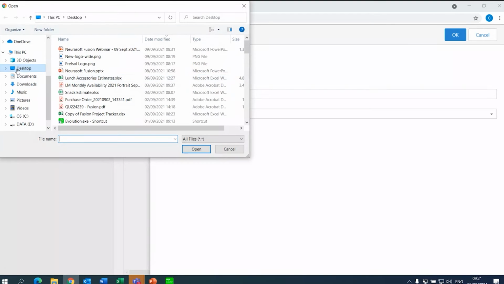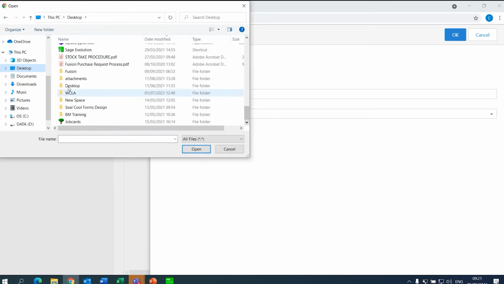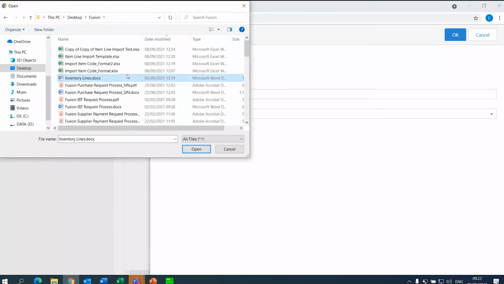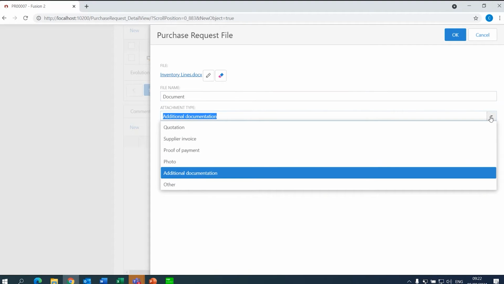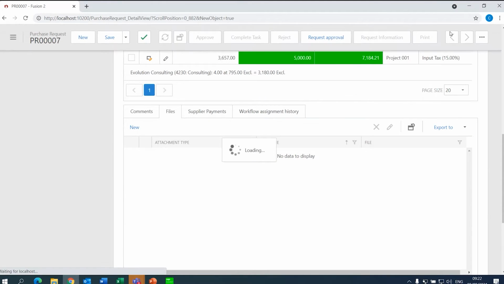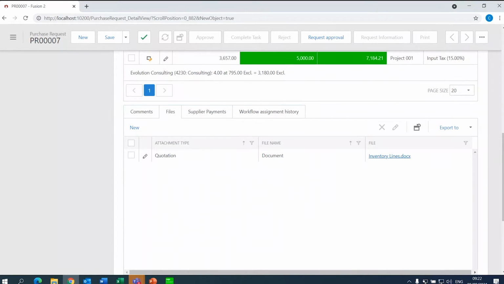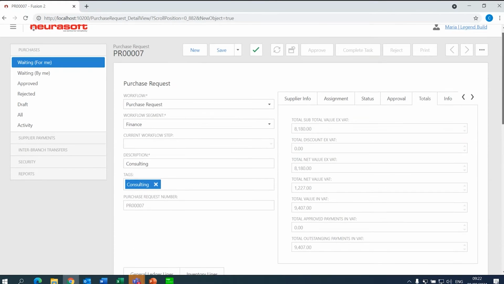So I'm going to go and update with, sorry, I've got a lot. Let's just say that information. I'm going to say document. I've also got the option to say what kind of document I'm uploading. So if it's a quote, supply invoice, proof of payment, photo, additional documentation, and other, I can also just classify what kind of file that I have uploaded. In this case, I'll say a quote because I'm the first person doing the request. And it'll be available there for me and for all of my approvers to actually go and have a look at and download.